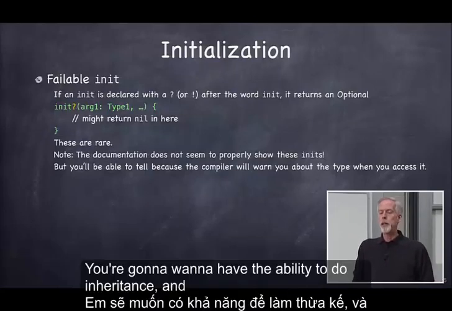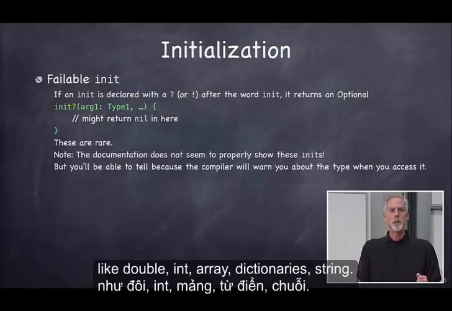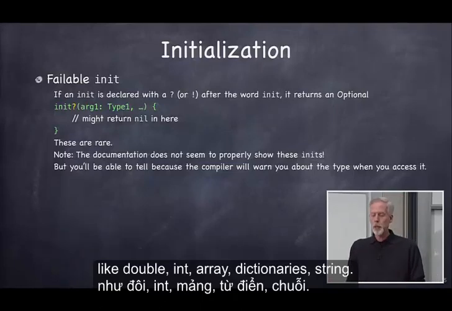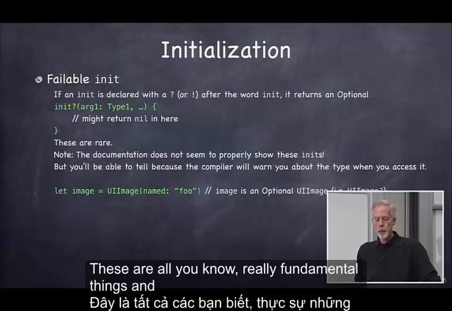But that's okay, because when you start using it, you're going to call this initializer, and the thing's going to come back, and you're going to try to send messages to it, and it's going to say this is an optional, does not respond to the method. And you're like, what? It's an optional? And then you're going to know, oh, the initializer was failable. So let's look at an example of this.